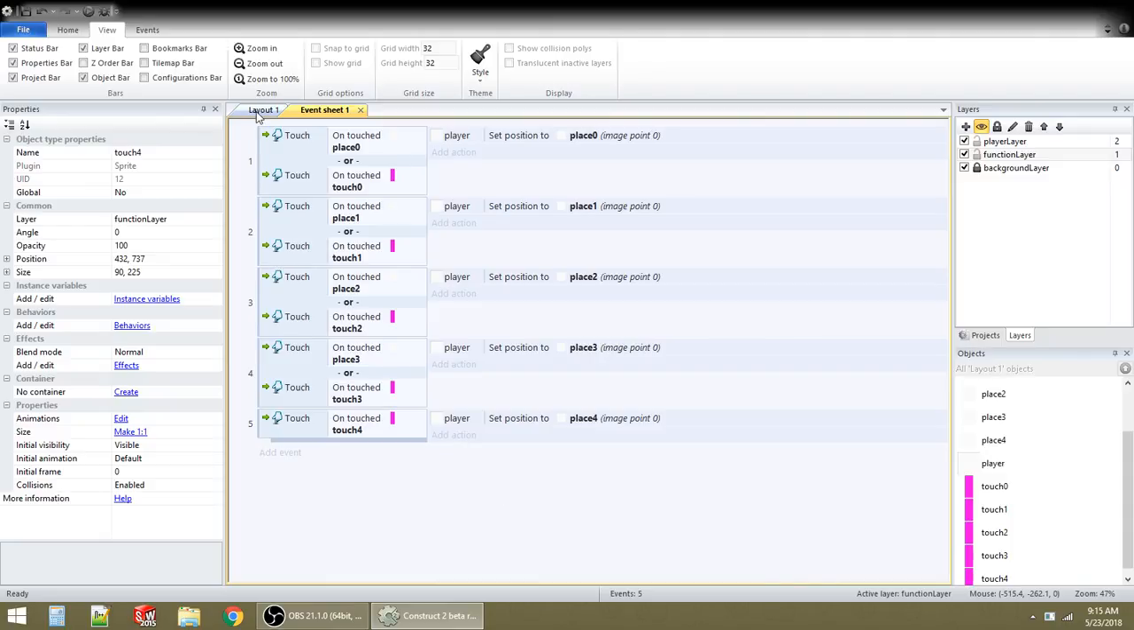I'm going to go back to my layout, pick up the function layer, set its opacity down to like 10% just to see how it disappears. And I'm going to run and see what we have now. We'll see in a moment. So now I should be able to click anywhere around this and have it move around.